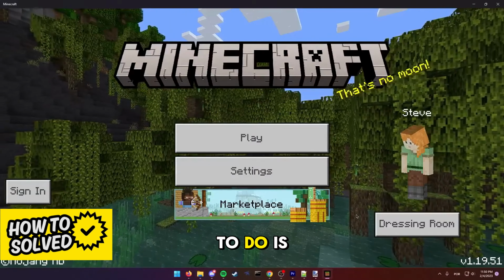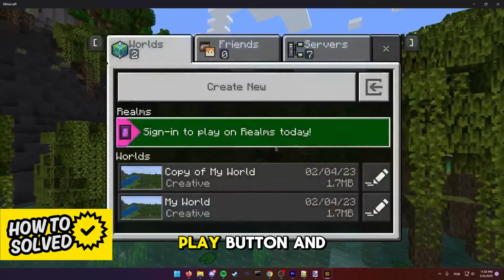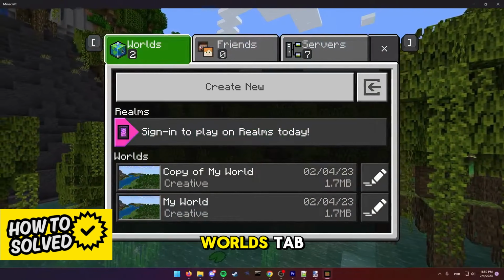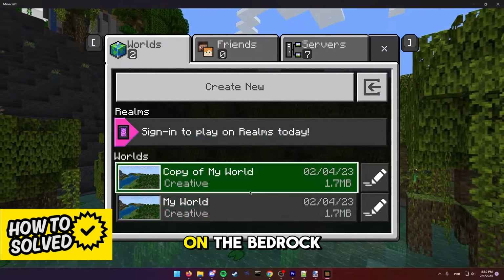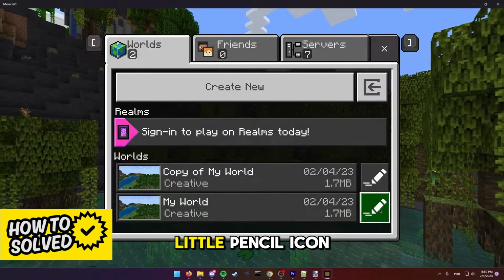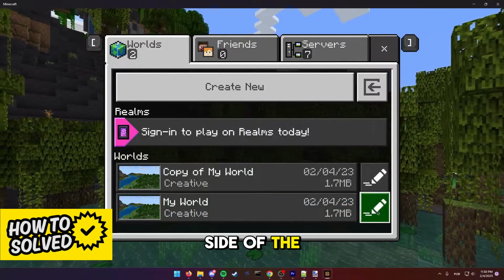All you have to do is, after signing in, click on the play button and go to the Worlds tab. Find a world that you want to back up on the Bedrock Edition and click the little pencil icon at the right side of the world.